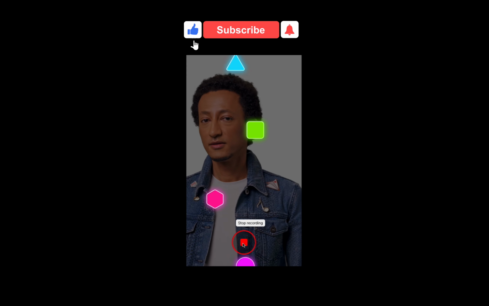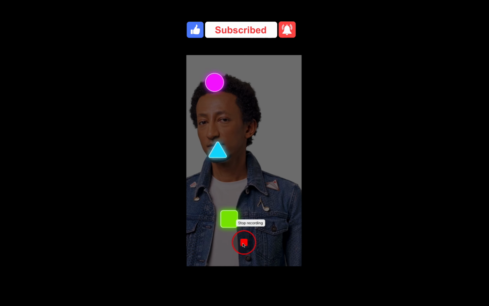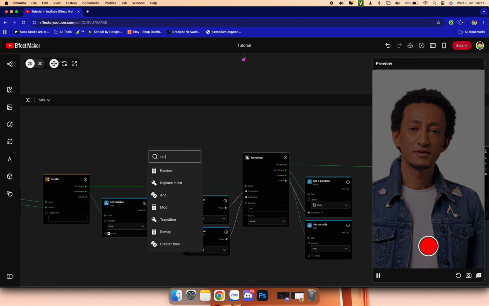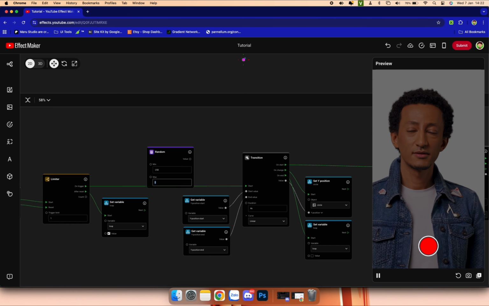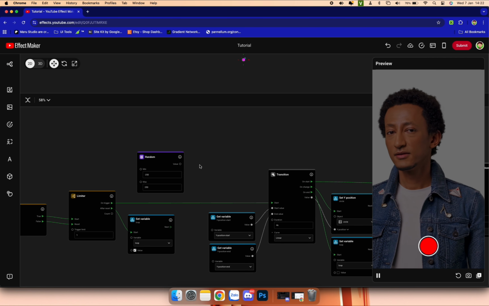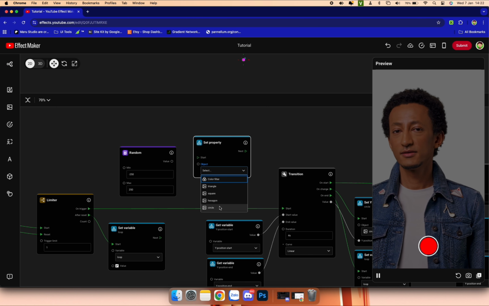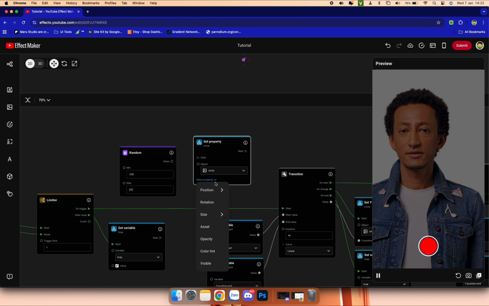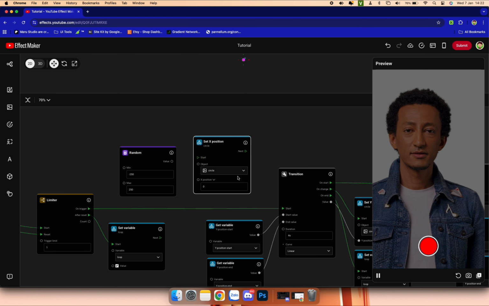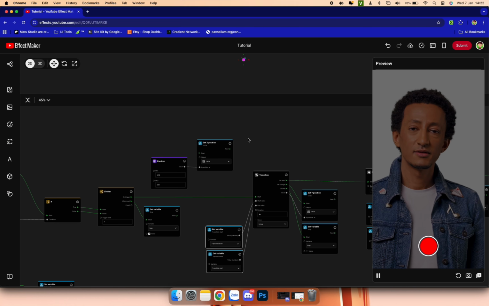Random X position. The main idea is this. Before each object starts moving from its initial position, it will automatically randomize its x-axis position. To do this, we're going to need a random node. I'll set the random values between negative 250 and 250, then add a set property node, select the object you want to randomize, then choose X position, connect the input from onTrigger and the output to start.